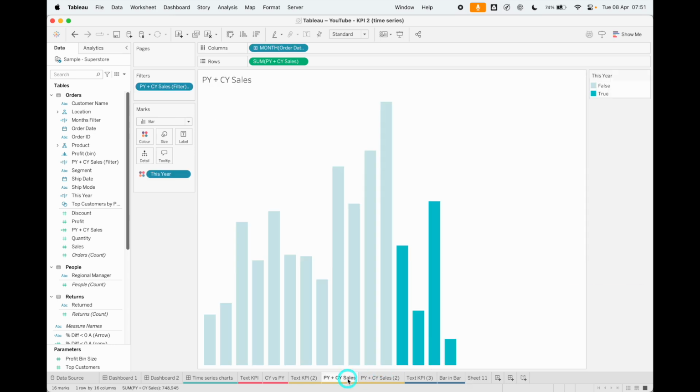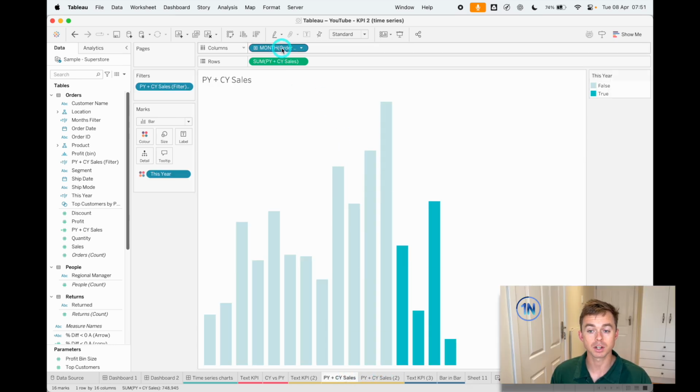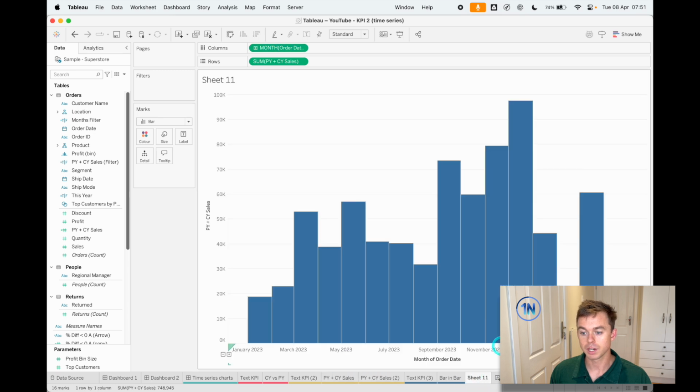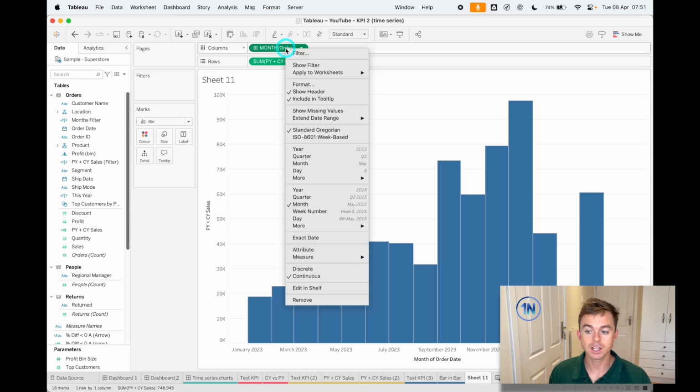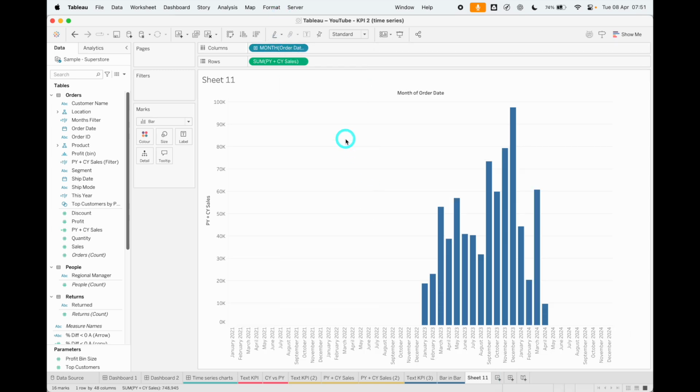So if I quickly flick back to this chart, you'll notice I've got my discrete months because I want a little bit of space in between the bars. But on, where's the new one? Sheet 11. On this one, you see I don't have any space between the bars. So if you want to get some space, change your continuous date field to discrete. Then we land up with this issue, right? Where it's still giving me a label for each of the months that I don't have sales for.